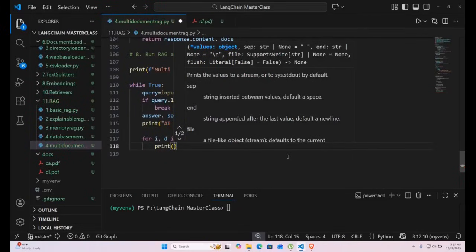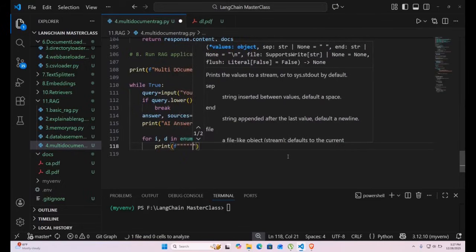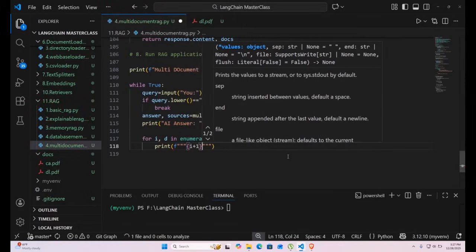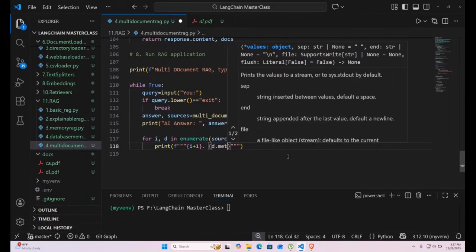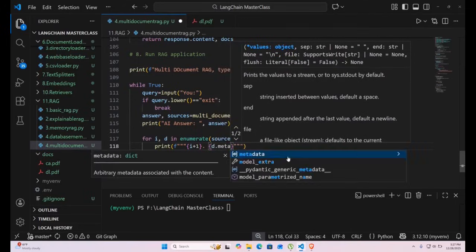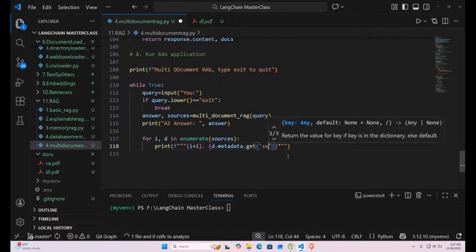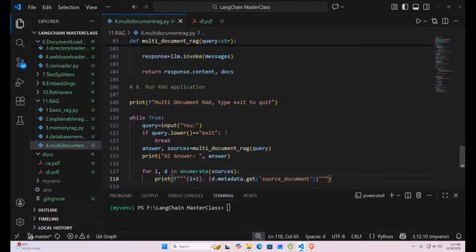So let me do a multi-line string again here, or we can also do a single line string. It's fine. I'm going to do i plus 1 and d.metadata.get, and then source_document. Okay, so this is all for the implementation part here.